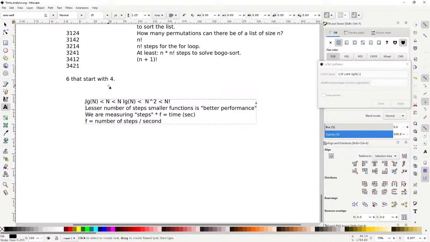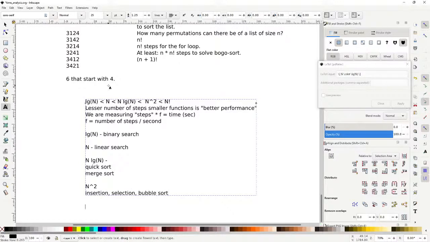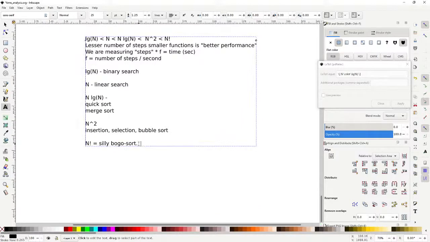And so here, the other thing to know from this lecture is that log n, that's binary search, right? That's the only function you currently know, I think, that takes log n time. I mean, you could invent another function, but I think that's currently the only one we know. Linear search. Then n log n, that's quick sort and merge sort, right? n squared, that's insertion, selection, bubble sort. And then finally, n factorial, silly Bobo sort, right?